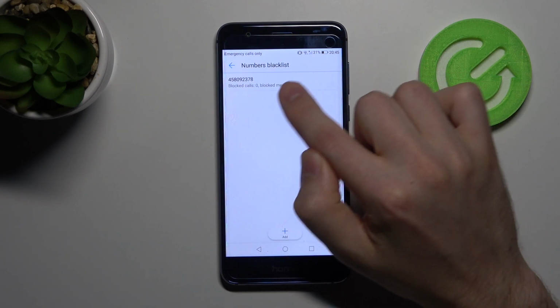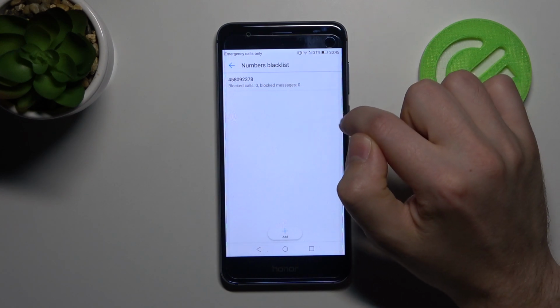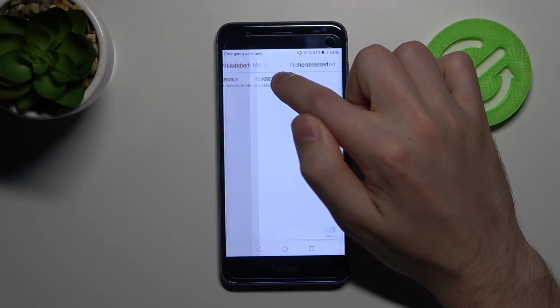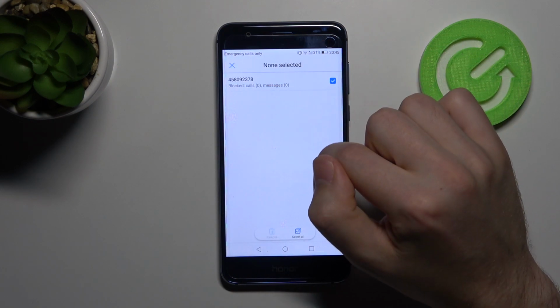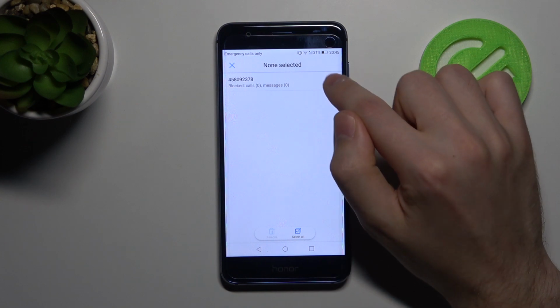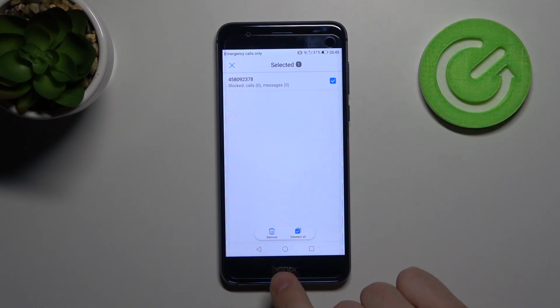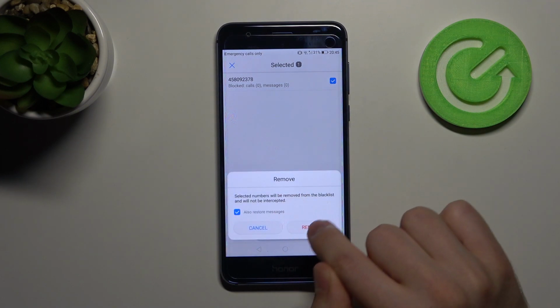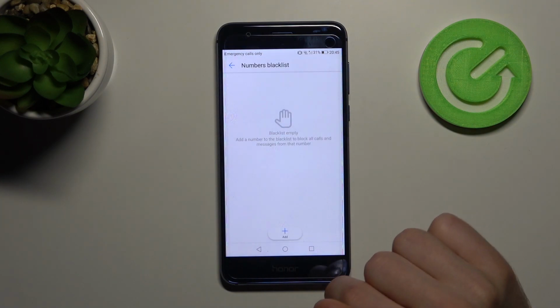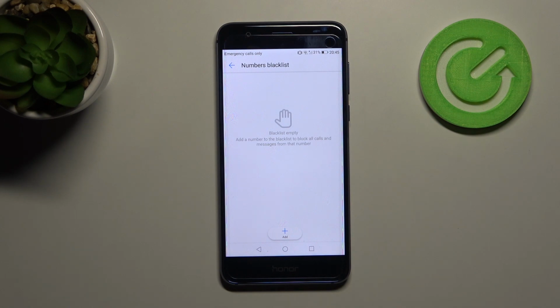And here we've got our phone number, so click on it. Press and hold it, select it, and at the bottom we've got the Remove option, so click it, confirm the operation by clicking Remove one more time, and that's it. So now we've unblocked this phone number.